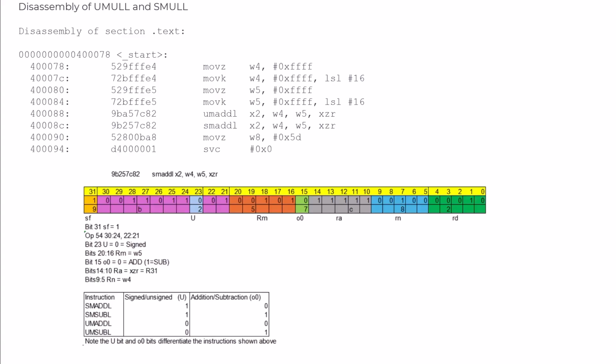The next field we have is the RA, and this is the register that we're going to either add or subtract onto the result. But again, we've specified this to be the XZR register. So in that case, it's register X31. So all the bits are set to be high, which signifies 31. Then we have the first operand register, which is here W4. And then finally, we have the destination register, which is 2. So that's up here.